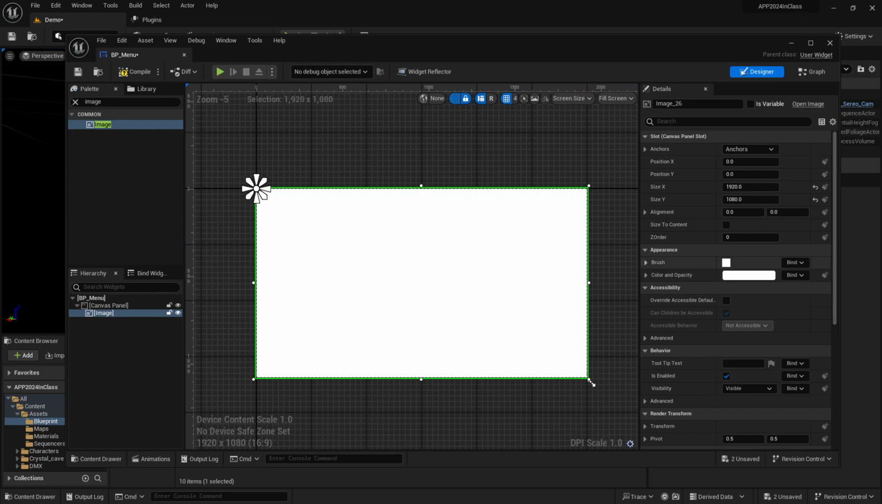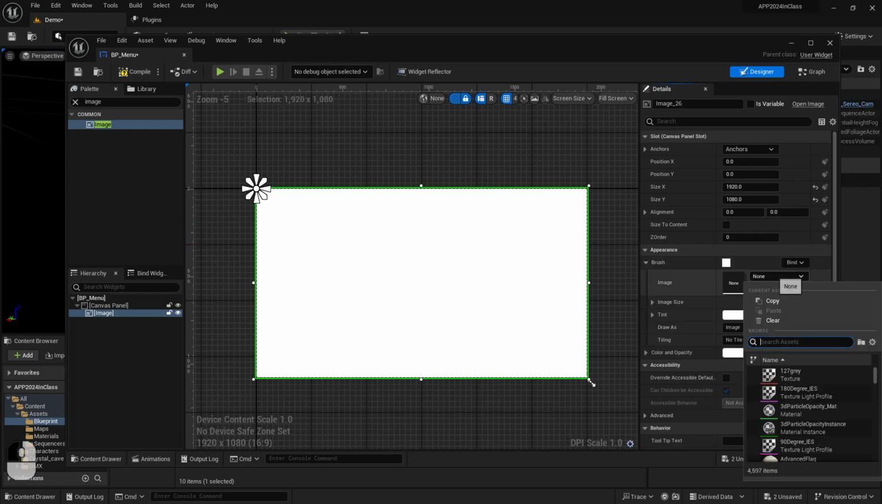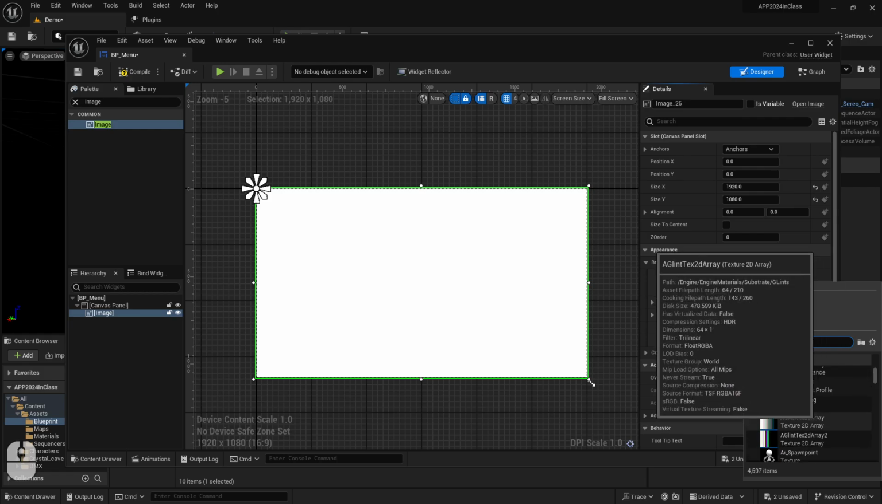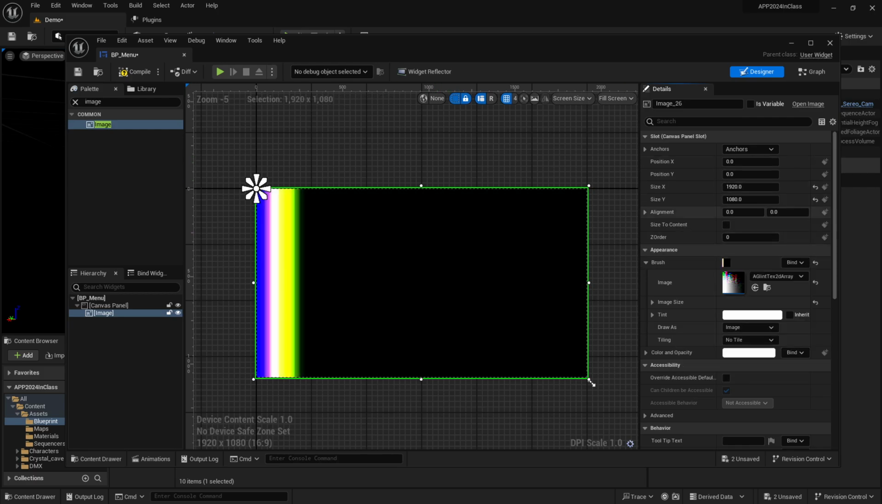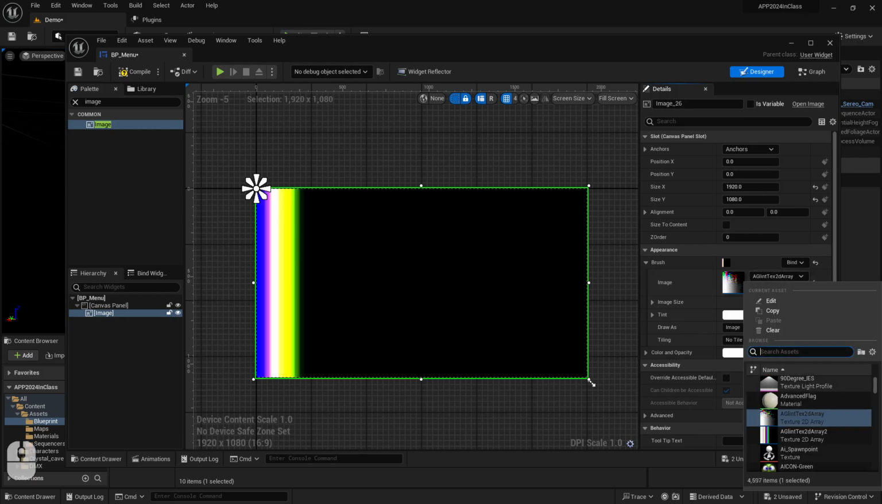So here we have a thing called a brush. The brush is a chance for us to choose an image. I don't have anything preloaded. Let's just say this. Give it a second to figure it out. There you go. So I have some sort of image, not the greatest one. Let's see what else we got.